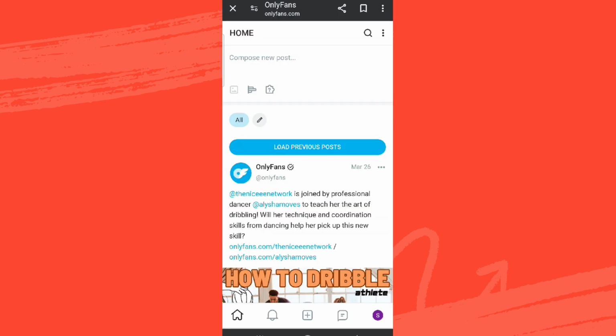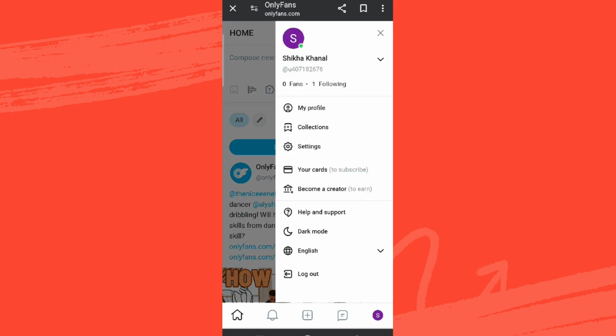So that is all, and if you actually want to add the card, you can simply get into profile and click on this card option to add it.